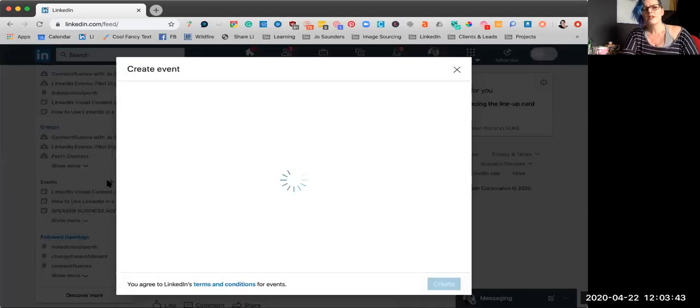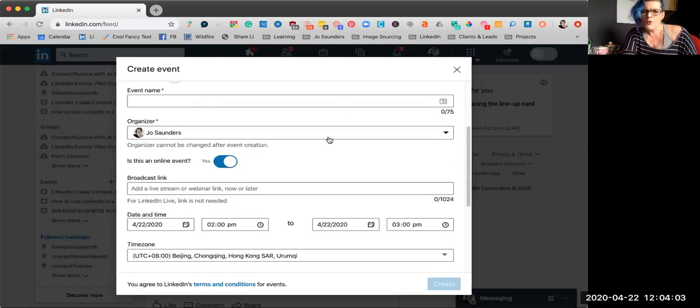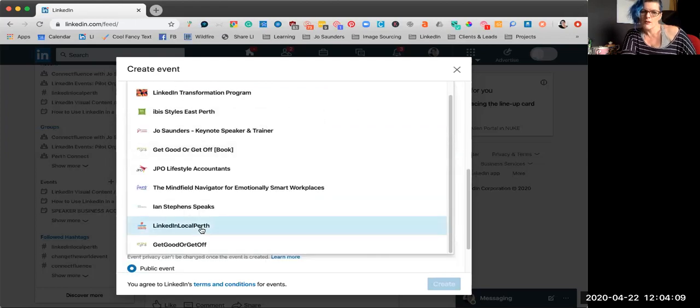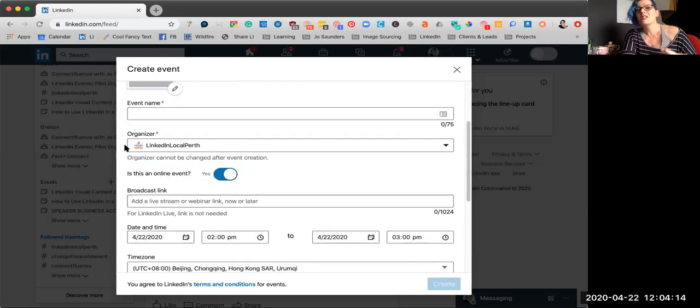Once we do that, we fill out the information. We put in the event name, the date, the location, all those sorts of things, and the branding. Now on desktop, you can not only put the event logo, which is generally a square or circular image, you've also got the banner here, which has a 4 to 1 aspect ratio. For the organizer, you can select yourself or a company that you are the administrator for. If I pick one of my pages, you'll see the logo from the page come through.